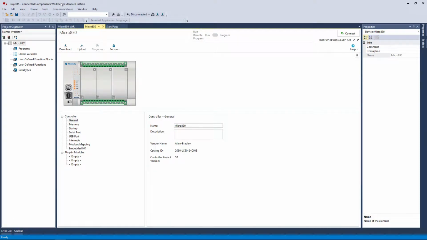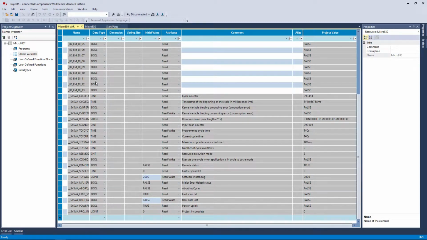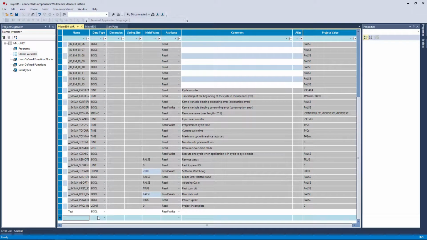Variables in Connected Components Workbench are the same as tags in Studio 5000, if you're familiar with that. To create a variable, all you need to do is double click in the Global Variables tab, scroll down to where the asterisk is, double click inside, and write in your new variable name. You can select the type that you would like. I will leave it as a Boolean, and then hit enter.